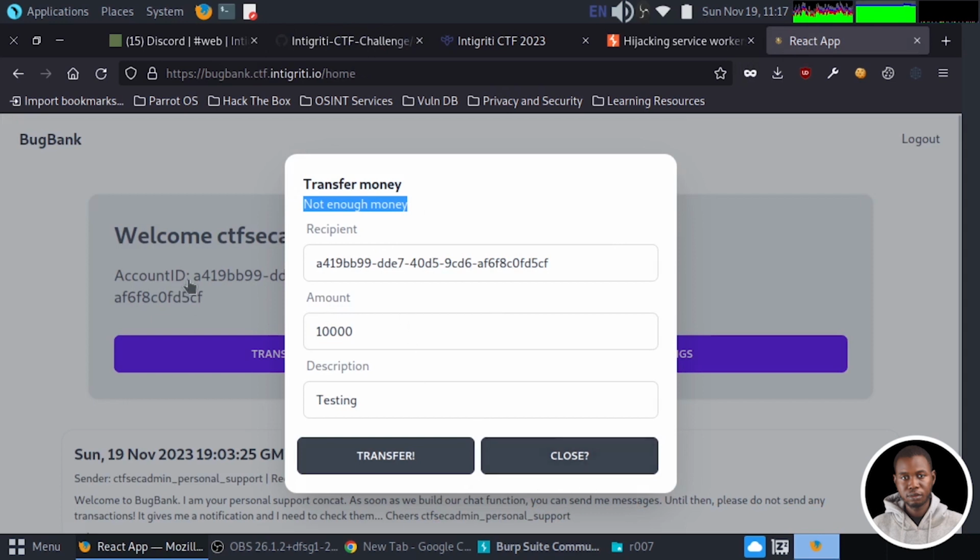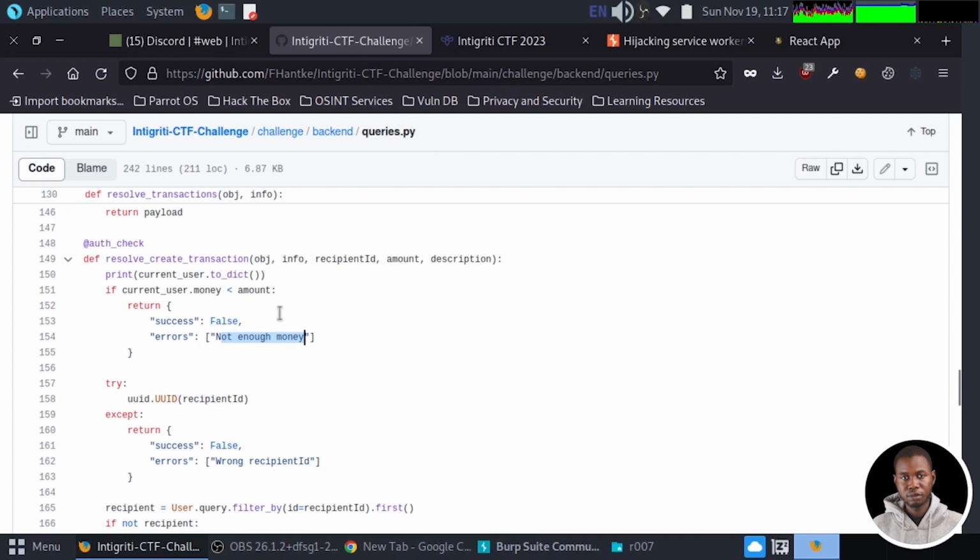So if you go back to the application here, the logic flaw we have is that the application isn't checking if the amount being inputted by the user is a negative value or a positive value. So an attacker can just easily send a negative value of money here and it gets deducted from the receiver's account, then transferred to the attacker's account.